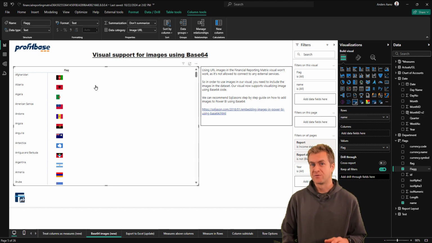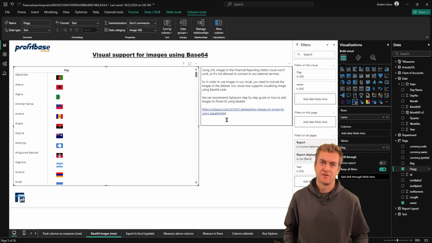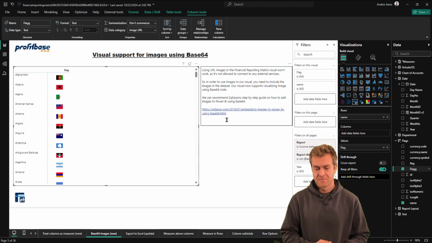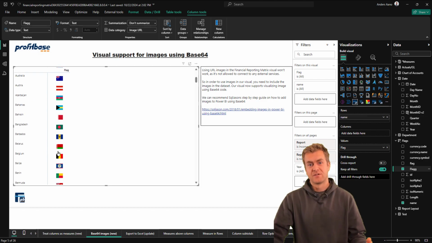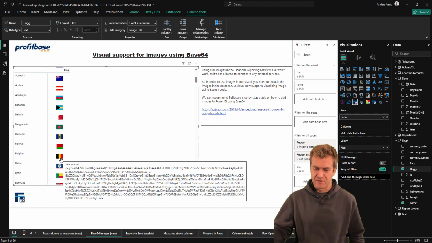So the flag has to be part of your dataset. And the easiest way to do that is to use base64 code. We've added some links here to SQLJason.com. He has a very good explanation on how to break images down to base64 code. So you can follow that step by step to add that to your data sets. And then once you have the data in place, you need to set that data category to image URL. And then you simply add the data field to values. And then you have flags, or it could be any other image. You see the code. If I hover over this, you'll see the code for that particular image. And that's what the visual is interpreting as an image.